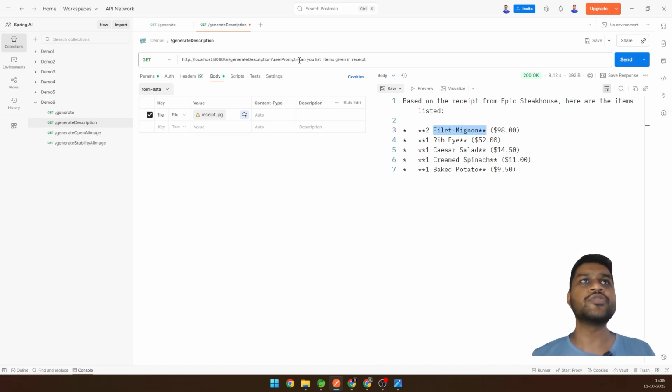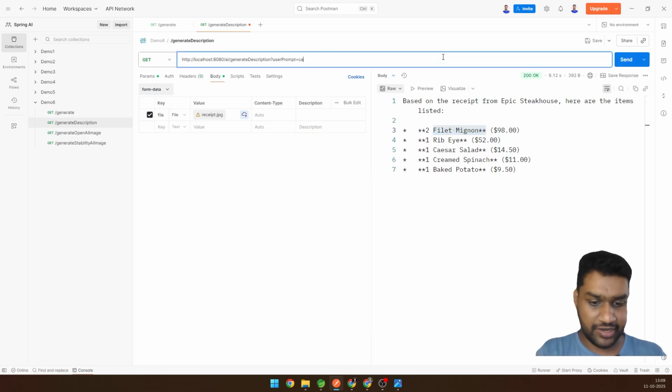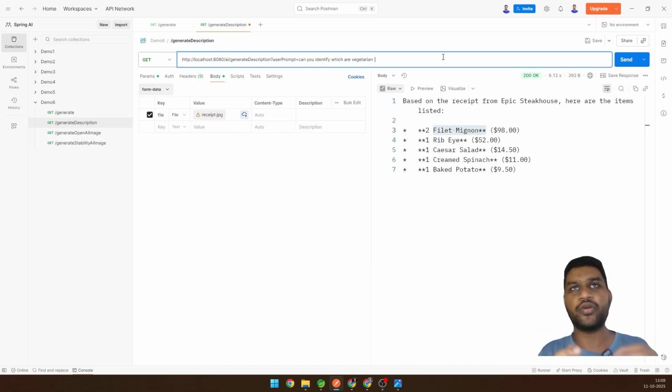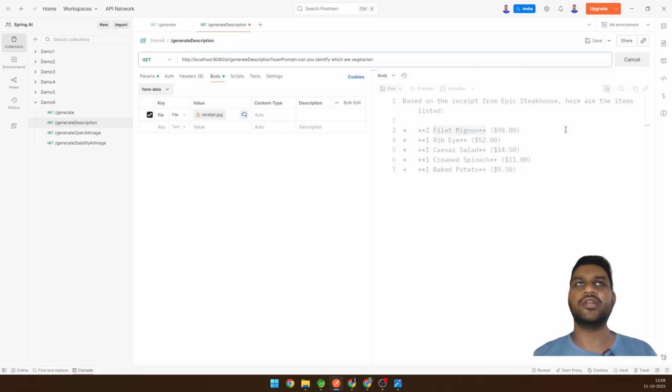Now afterwards, can you identify which are vegetarian? So I'm a vegetarian, so I want to identify which of them are vegetarian and non-vegetarian. So let's just ask this question: can you identify which are vegetarian? So 5 items there are. Let's see, will it be able to identify or not?